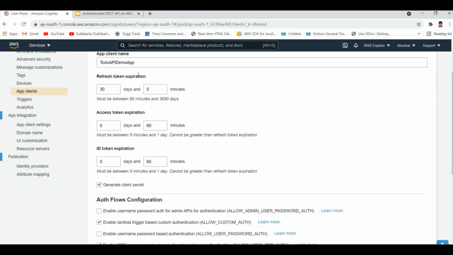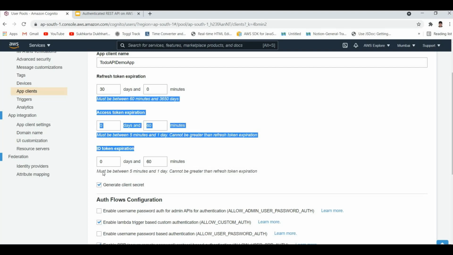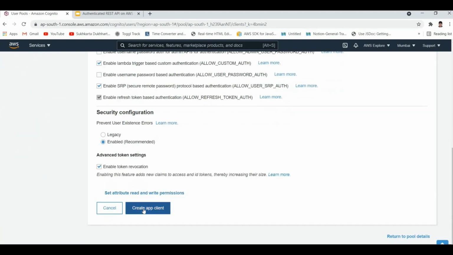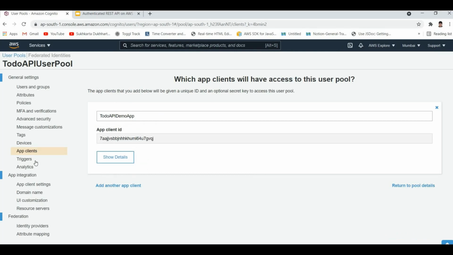And these settings are relevant to the refresh token and access token and all those things. After user authentication, we get a secure JWT token. So these settings are relevant to it, but for now we are keeping them as they are and creating the application. Okay, so now we are done with creating an app client for this user pool.